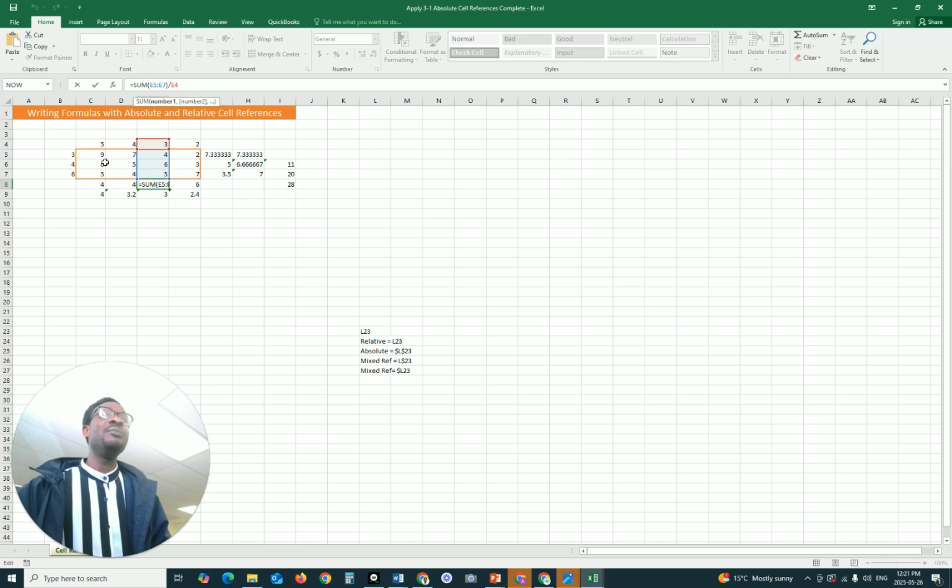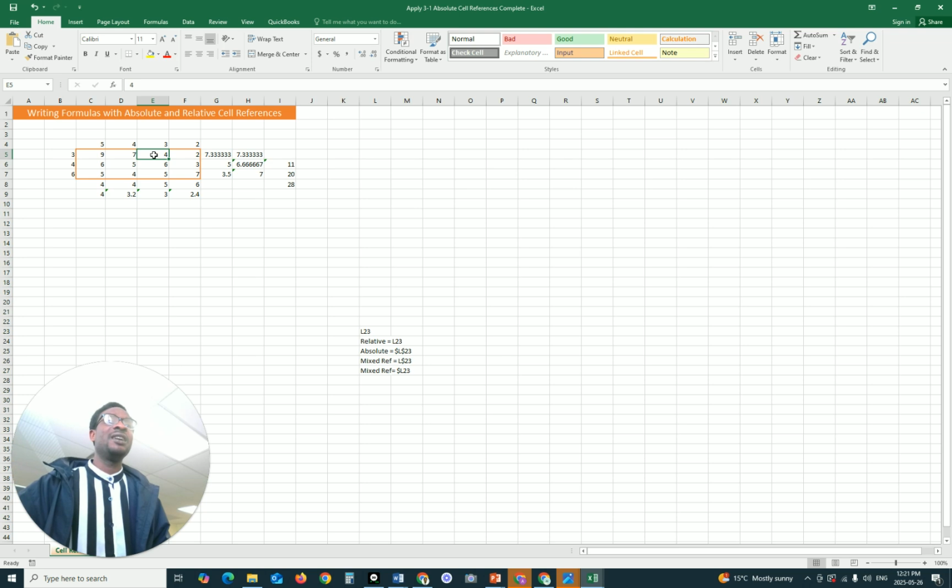$E$5 means this is E5. That means every time I'm using it in reference to that formula, this 4 would be used. 4 is the value in that $E$5. This is cell E5.